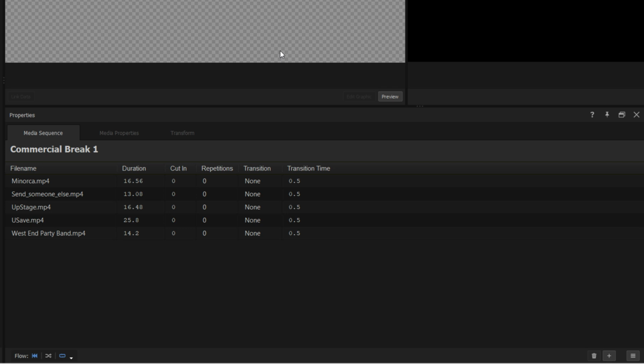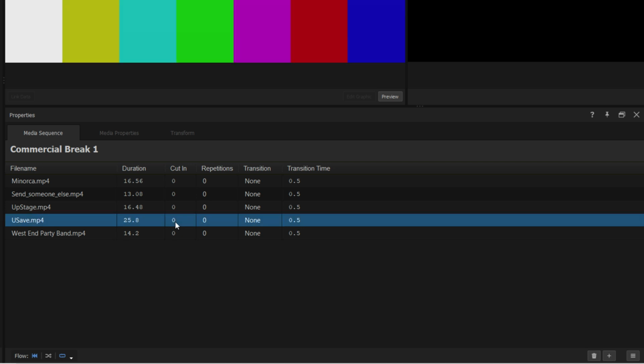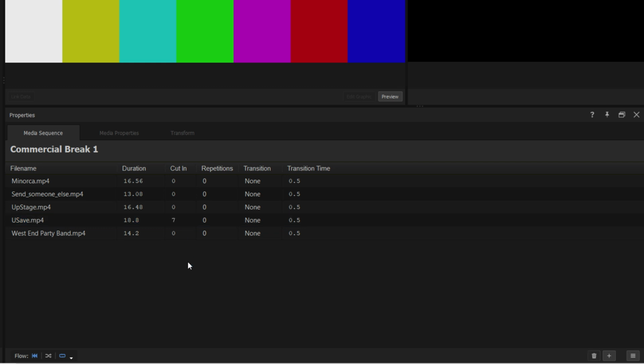For our commercial break, let's leave all the clips at their original length. Actually, I remember there's an annoying 7-second color bar display at the start of the You Save commercial, so I don't want that one to start until the 7-second mark. That's set in the cut-in field. I don't want any of the videos to repeat within this sequence, so I'll leave repetitions set at 0 for every clip.